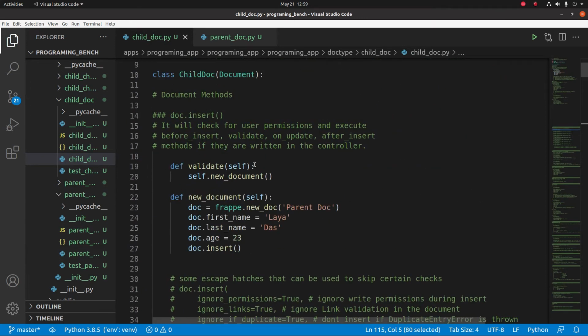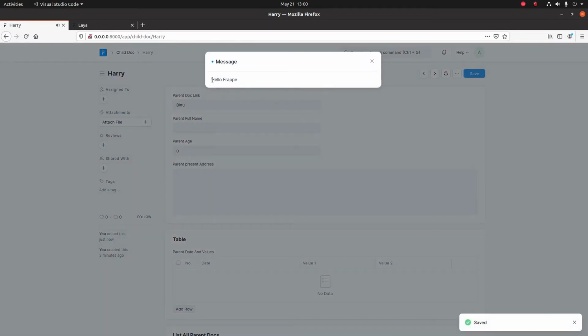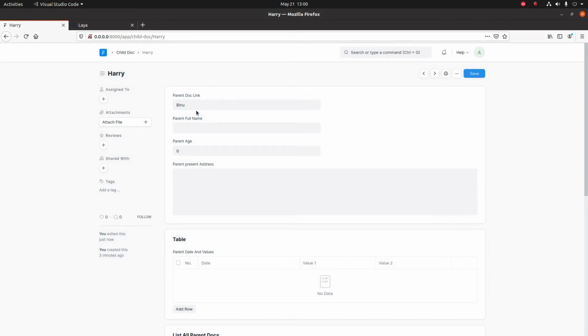now I am in my child doc.py file and I am not changing anything here. Let's go to child doc and I'm changing something here, then click on save, and now we can see the message hello frappe, and this message is from our parent document. And when we create or when we insert a new document into that parent doc, it will trigger this validate event and this message will show. So our doc.insert is working fine.